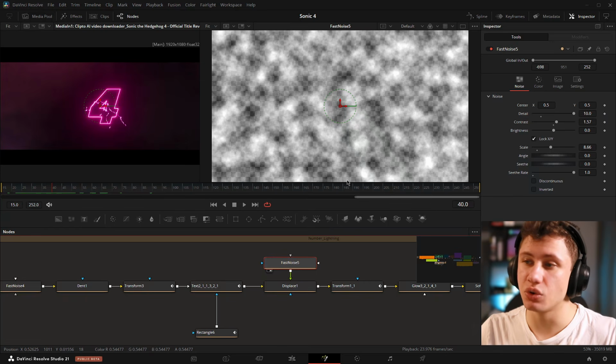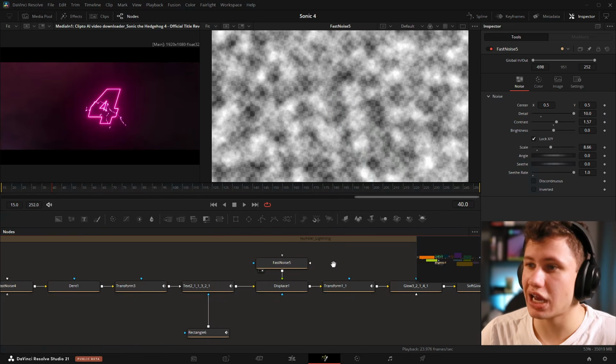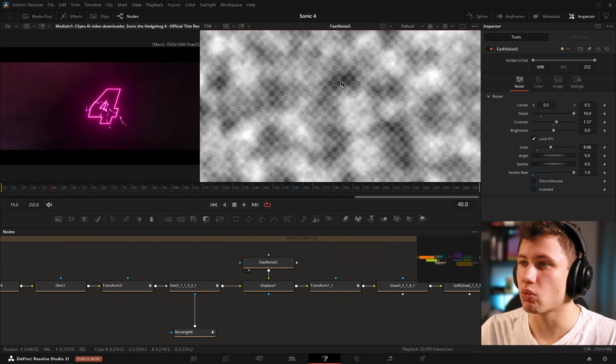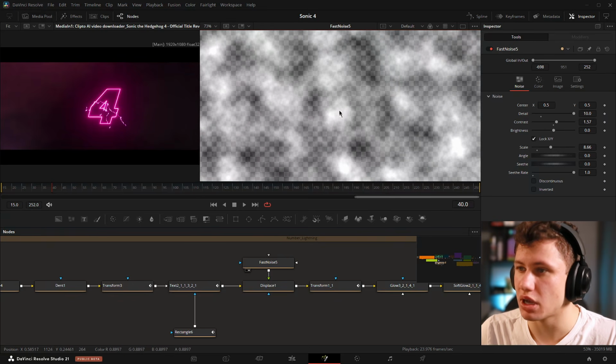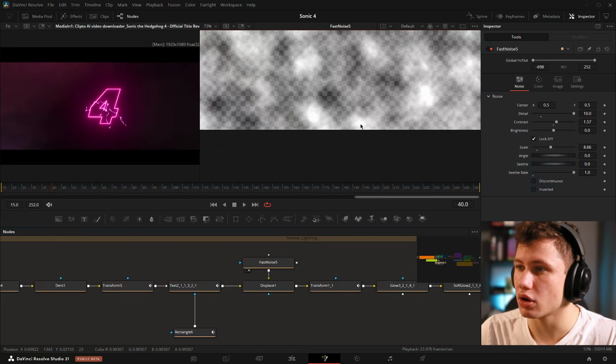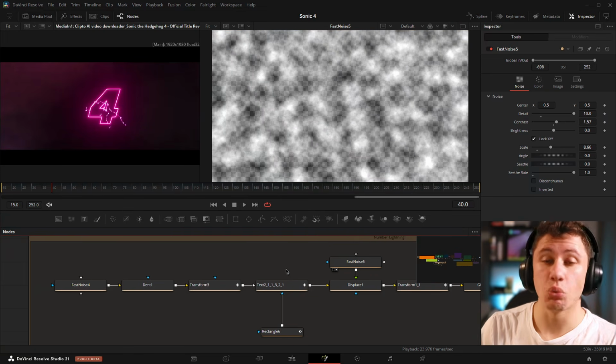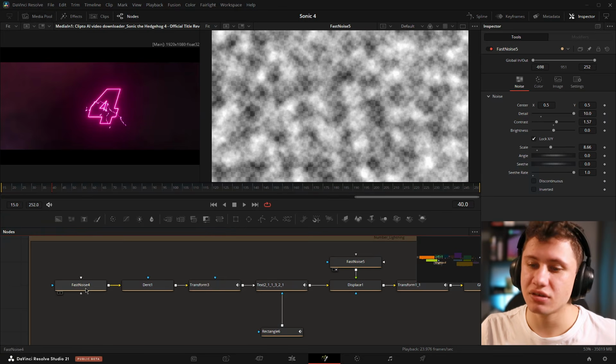So if I take my fast noise node right here, and we had to try and figure out which parts on this canvas are going to be warped, we can see that right here, we're going to have very little warping in comparison to maybe an area like right here or right here. And that is how the displace node determines how it's going to warp whatever you feed it. Now, with that in mind, let's make some cool lightning.